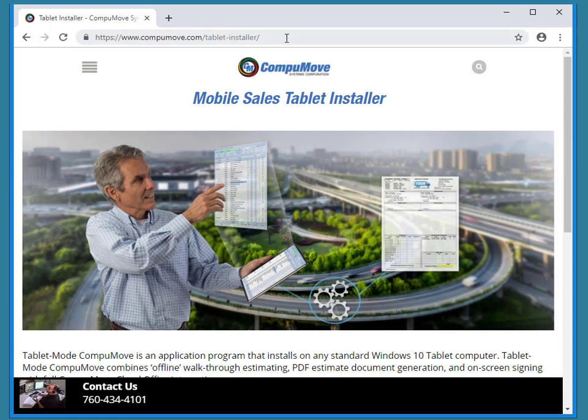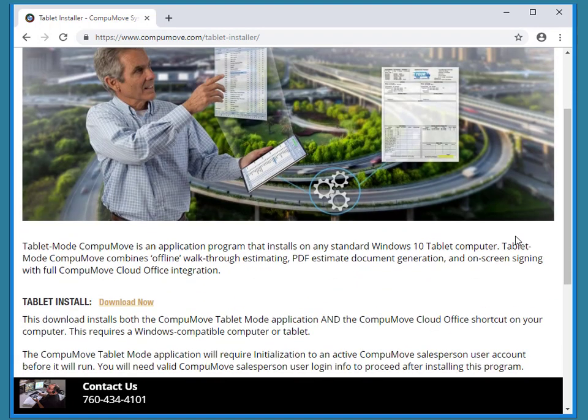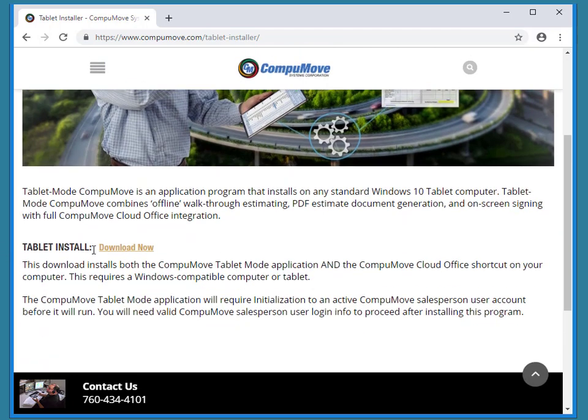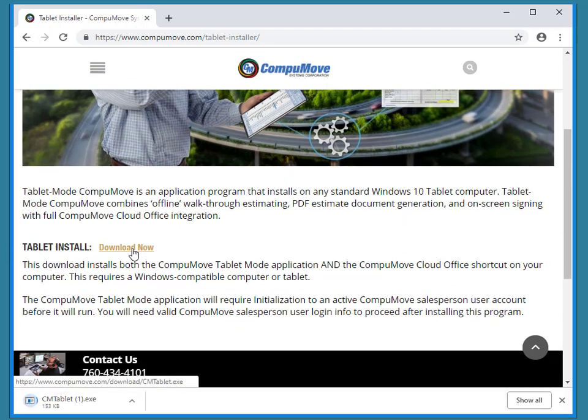As you can see here, I've gone to compumove.com/tablet, which is the landing page to do this installation. I'm going to scroll down and click on Tablet Install, Download Now. You can see I'm using Chrome here, but this will work in any browser. It's going to do the download. It's about 60 some megs, so on my computer that takes just a moment.